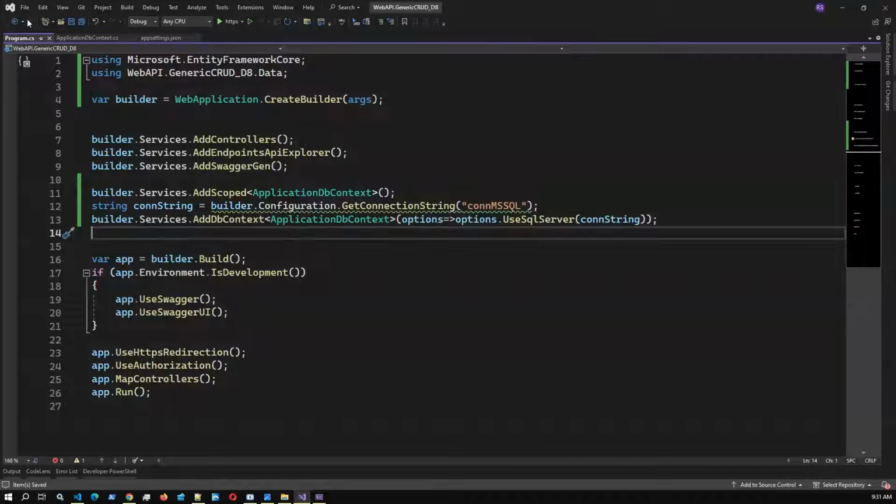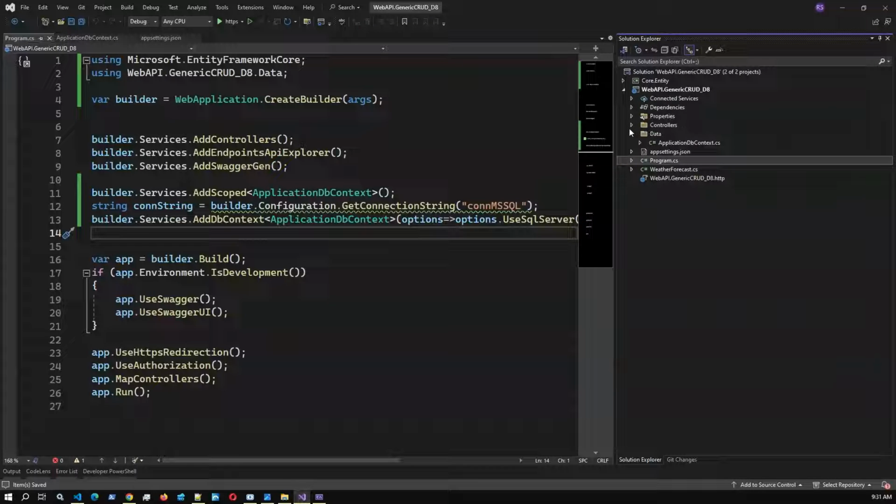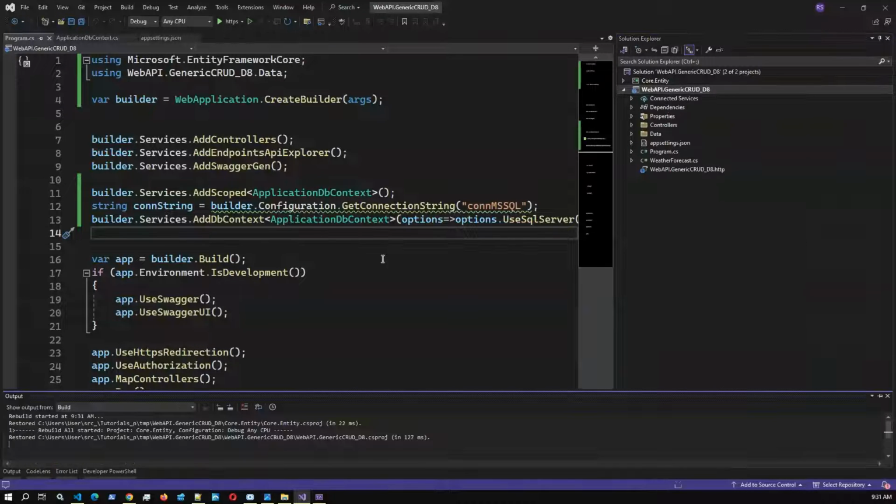Now our next part is to make sure of the database migration. Here is our project. Currently we don't have any migration folder. If we run the migration, then it will automatically create a migration folder with some auto-generated code. Rebuild.